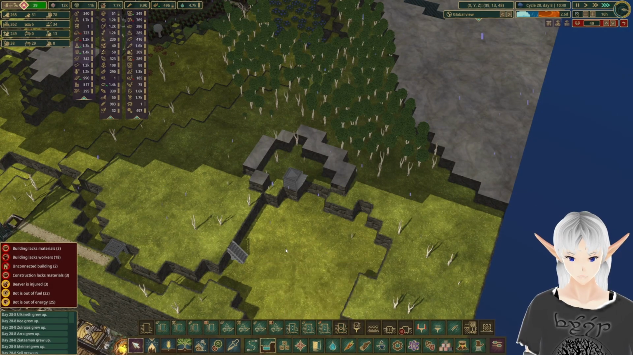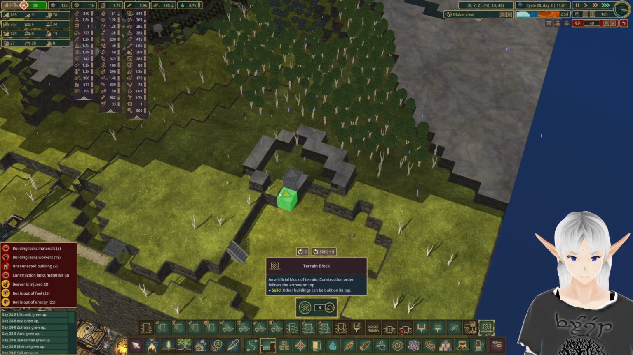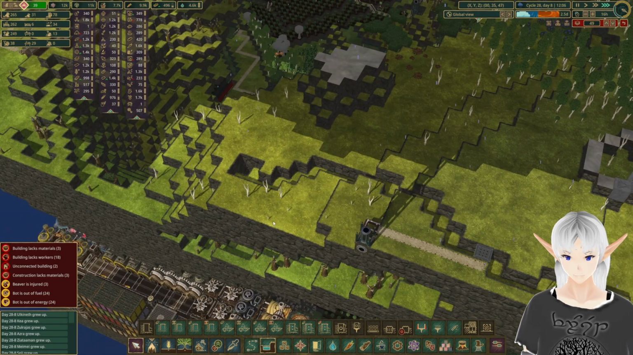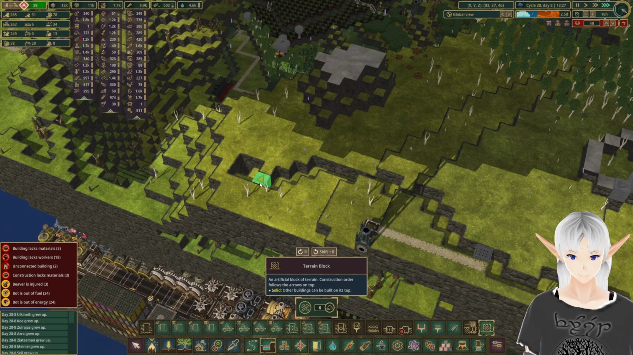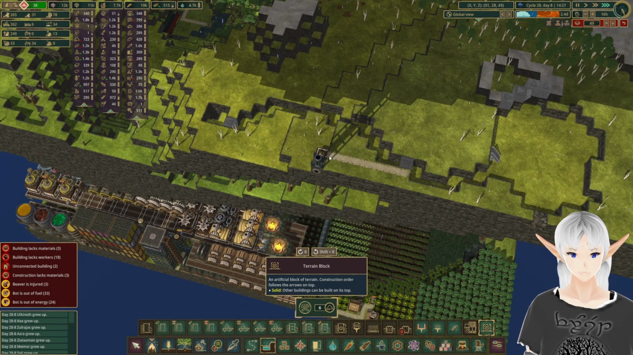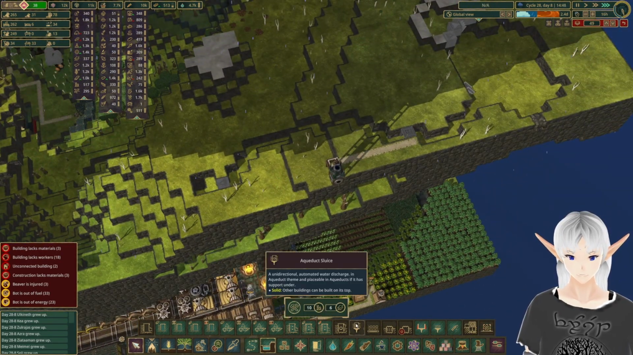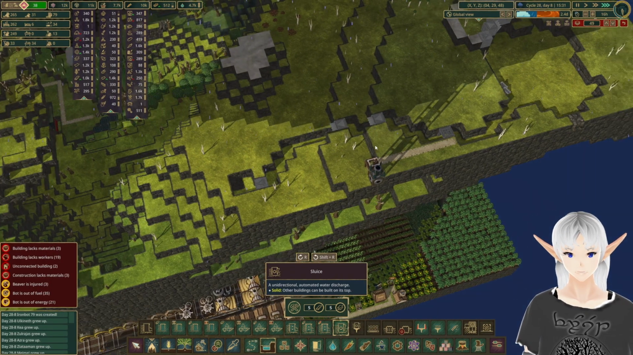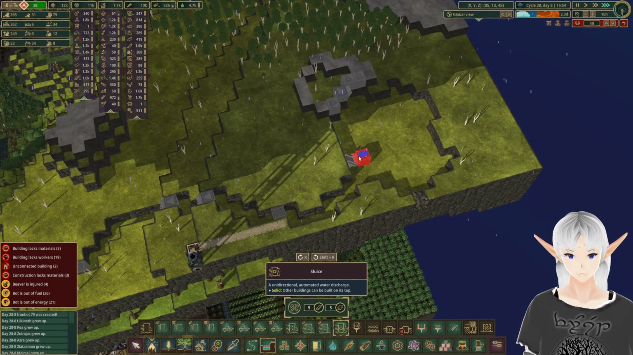Let's put you about there. We'll fill the rest in with dirt. That should be fine. Over here, I would like this filled in with dirt. If we want another waterfall there, we'll take care of that later. We'll get a sluice. There we go. Sluice, sluice. We're just going to sluice everything today.